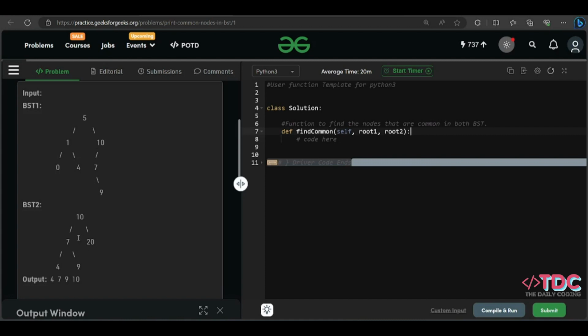If you look at these two BSTs, you can easily say 4 is common between them, as well as 7, 9, and 10. So the output is 4, 7, 9, 10, and it's in sorted order. Okay, now how can we solve that?